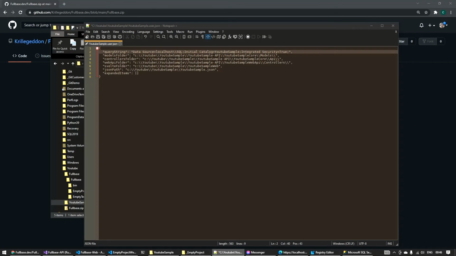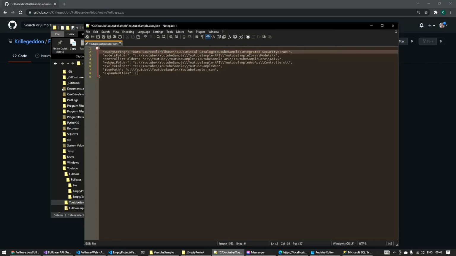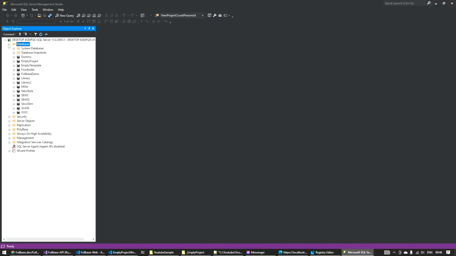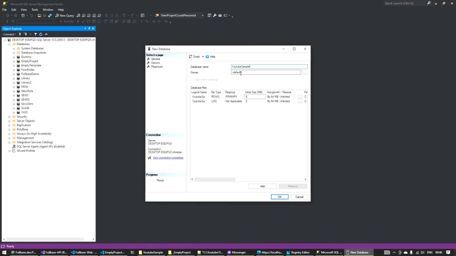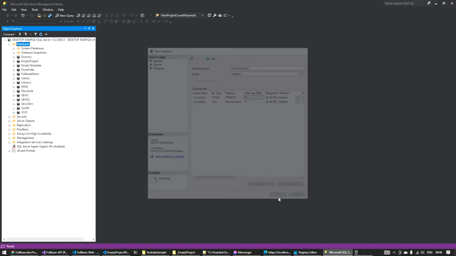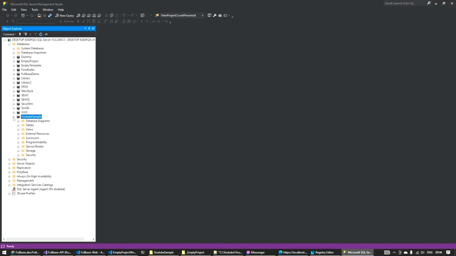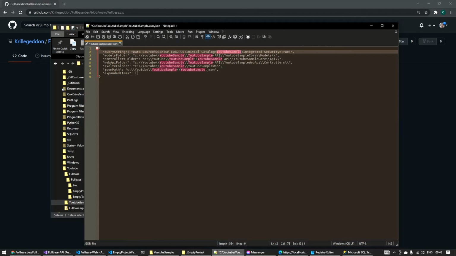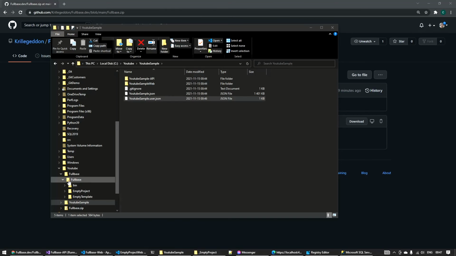But on my computer, the data source is written like this, the name of my computer. We have this initial catalog, and that needs to be created. So you go to your local database and just create a new database, YouTube sample in this case, an empty database. And after that, we go back to the Fullbase folder.